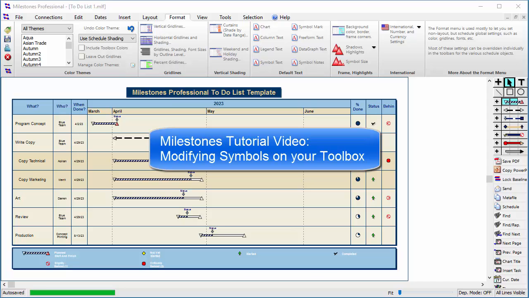This video will go over changing symbols on your toolbox. To see other tutorials, visit the links below this video.